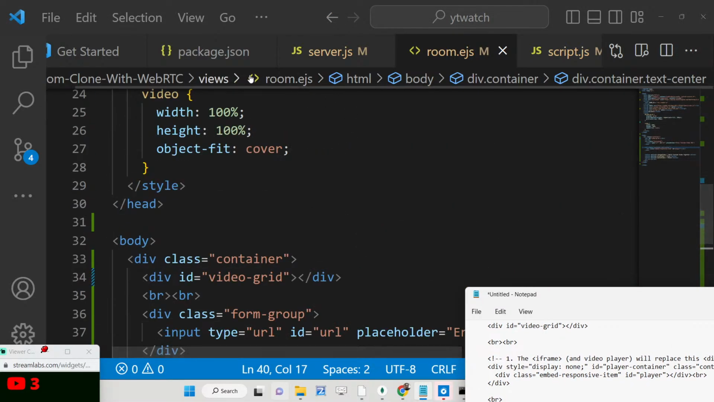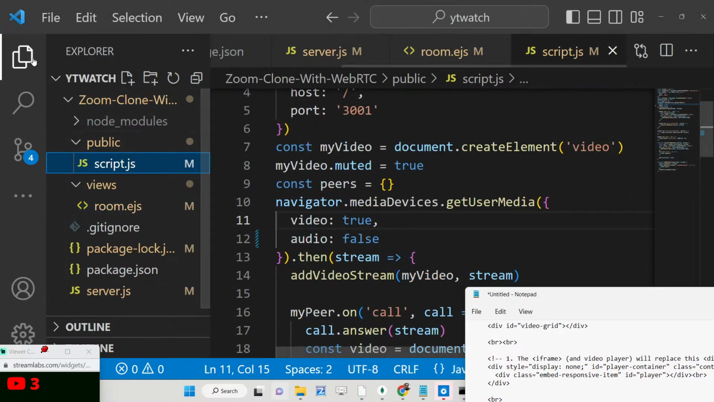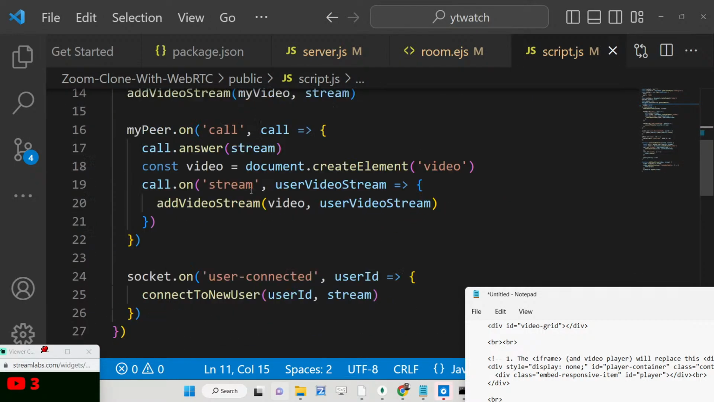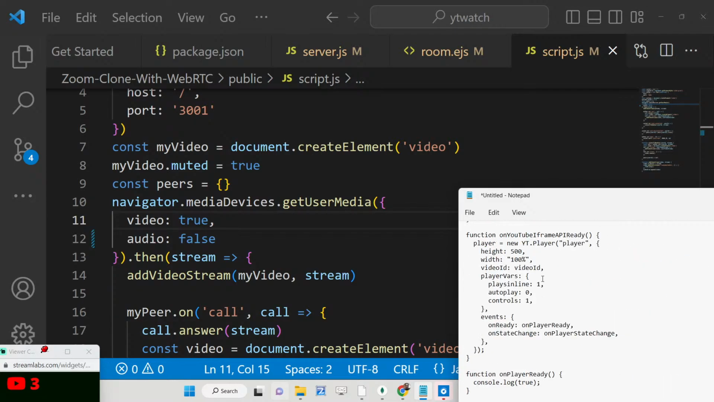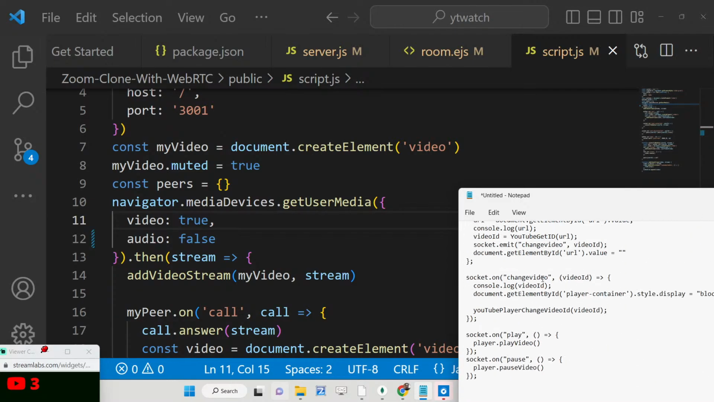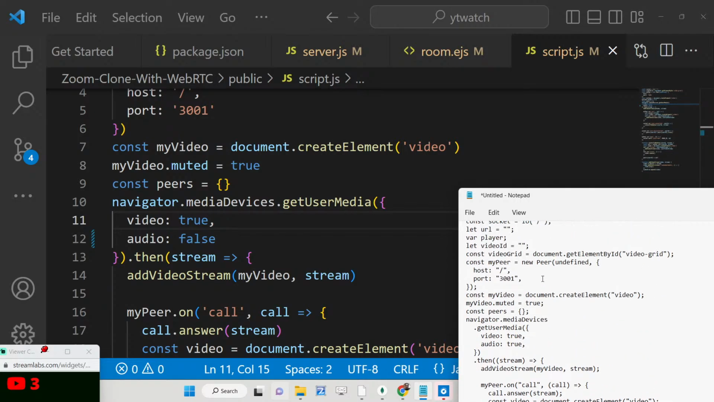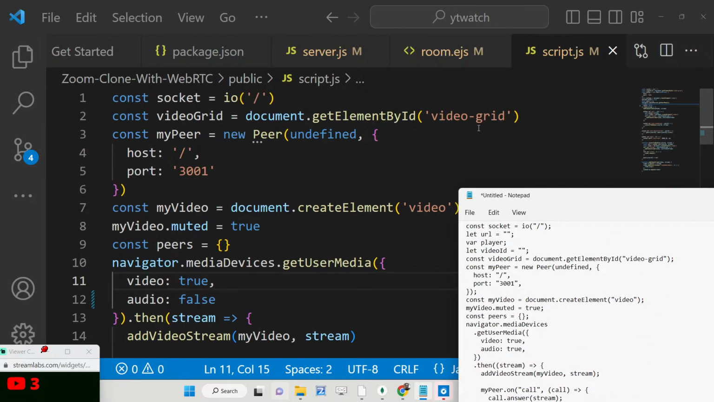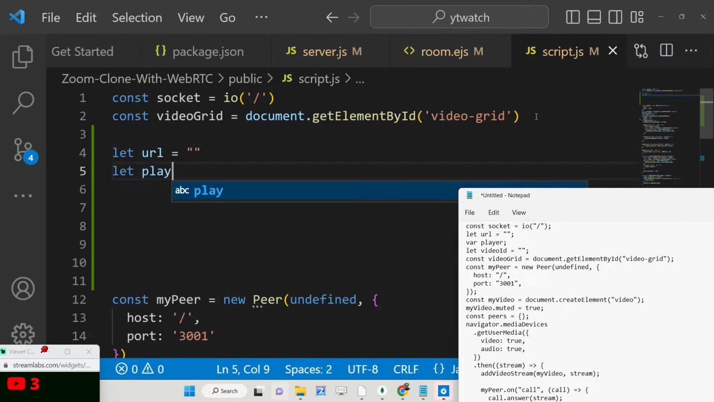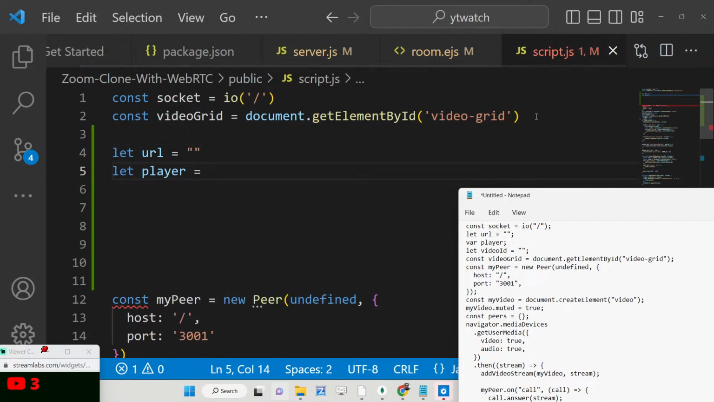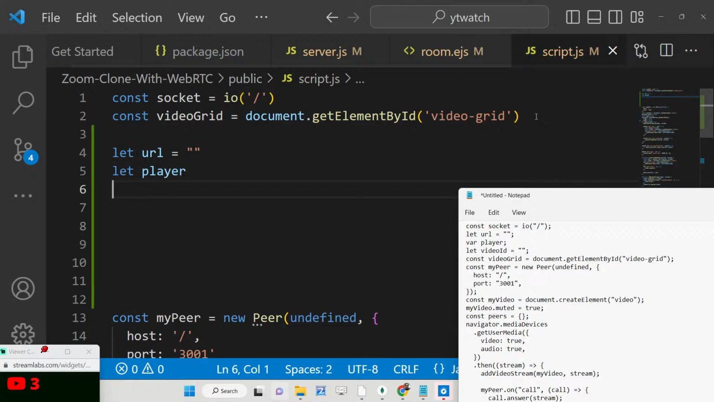Right here, we just need to go to our public folder and script.js. This is the JavaScript code, guys. Now we just need to write the basic code here, and declare some variables at the very top. Just create some space here. We will be declaring a variable for the URL, which will be empty. We will be declaring a player variable, which will be the YouTube player. And then we will be declaring the video ID, which will be a static video ID.